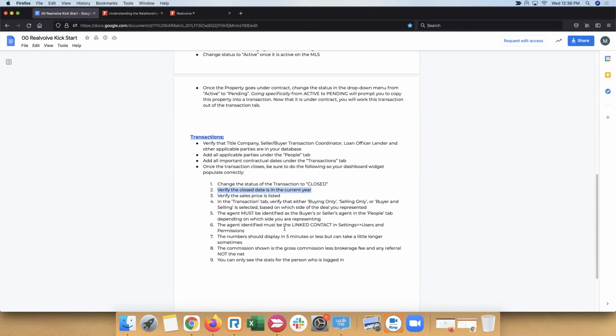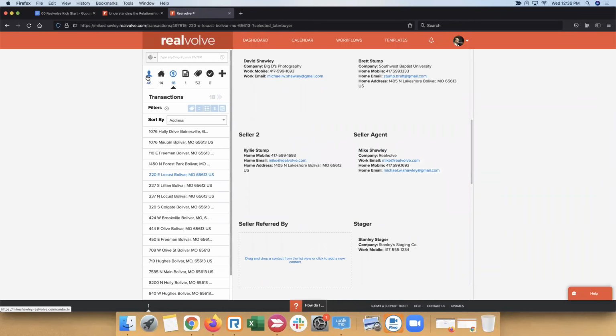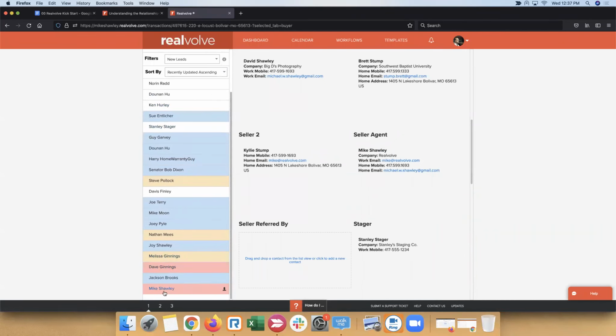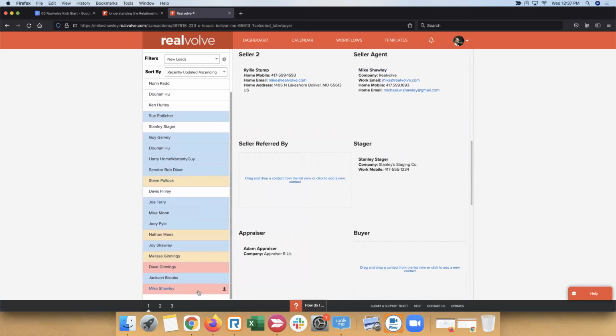The agent identified must be the linked contact. Okay, so that basically means that the contact that I used as an agent is the one that has, let's see if I can find myself. Yeah, right down there, Mike Shawley. It's got that little silhouette next to it. That is my linked contact. That is the contact of me that Realvolve associates with ownership of the account. And so if I were to put in Joe Terry or Mike Moon as seller agent, I wouldn't be getting credit for this transaction. I have to use the contact of myself that Realvolve associates with the account itself.